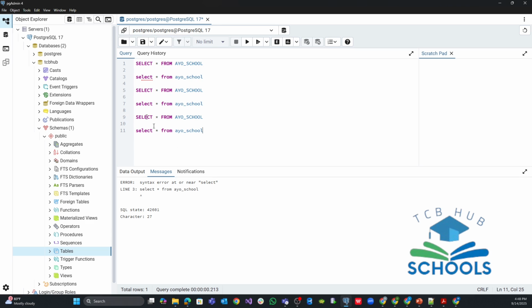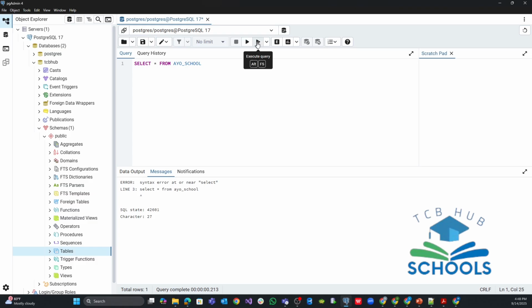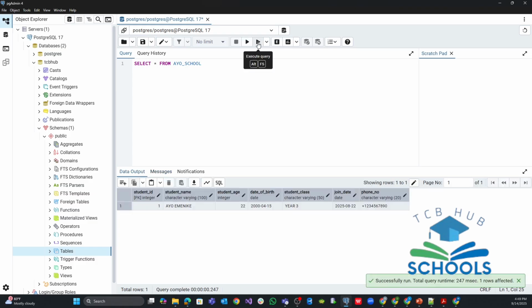But if you run it all here, you click on execute script. It will run as a script entirely. But if we are running a simple select statement, a simple select query, which is just one line, this will still work, but you can see this one is just executing the query. All right?